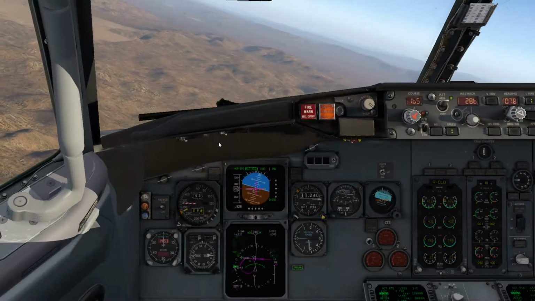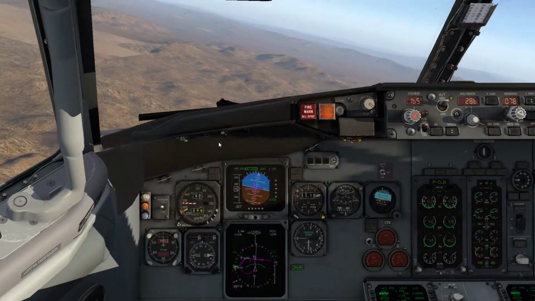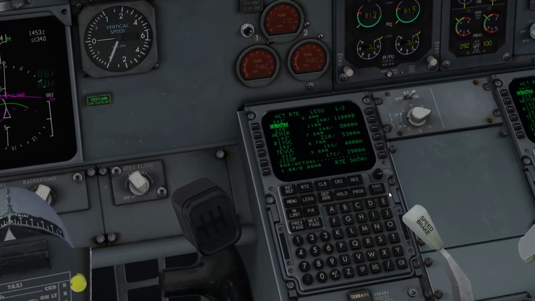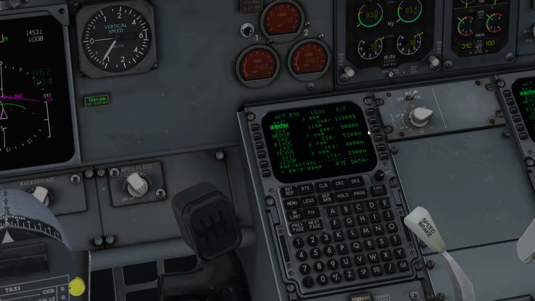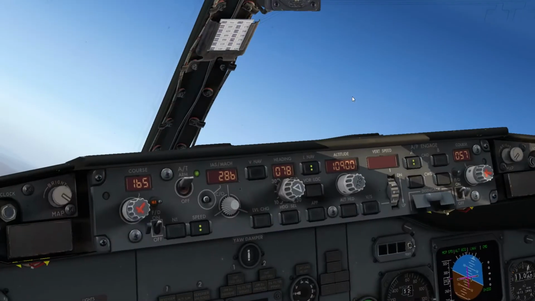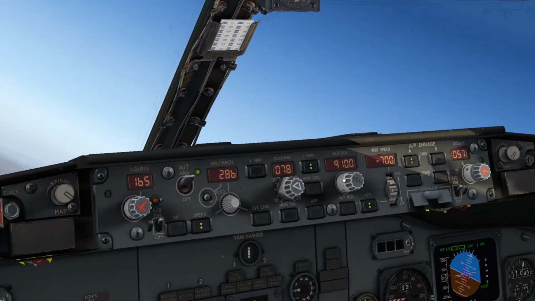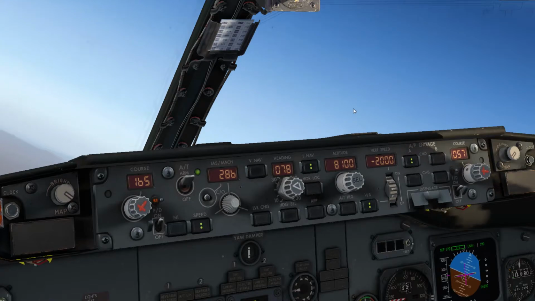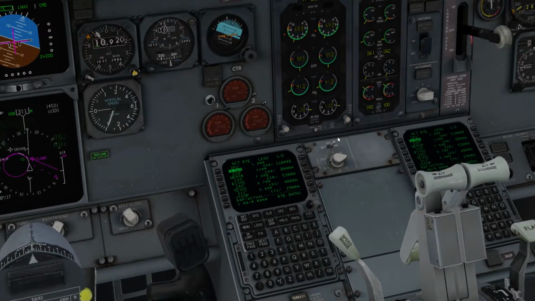Alright guys, so our VNAV kind of quit on us, which is kind of annoying, but it's totally fine. We can go ahead and set our next altitude restriction, which will be 8,000 feet or above, so we'll just do 8,100 feet. 8,100 feet right there, and we have no choice but to use our vertical speed, so we can just go down to about 2,000 feet per minute right there.